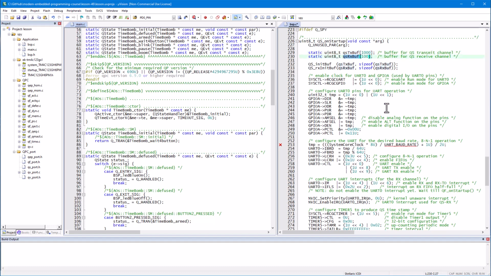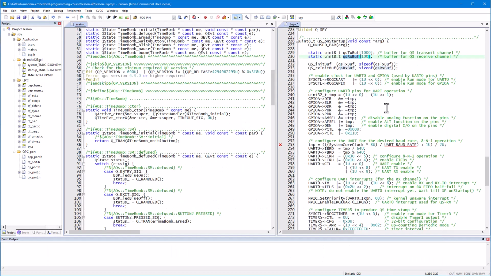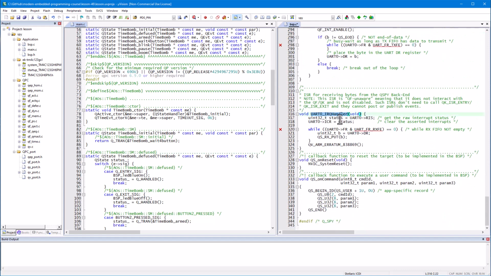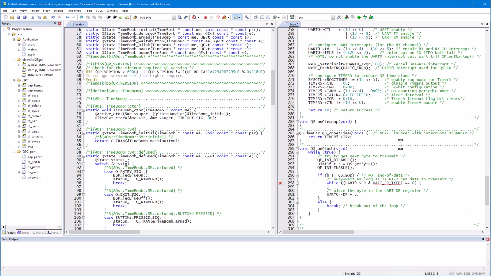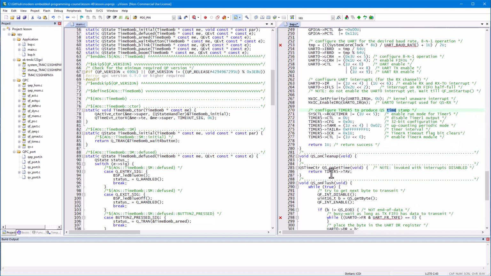Also, compared to the simple printf from last time, QSPY provides more functionality. For example, QSPY implements data input for receiving commands from the host. This also requires a small buffer in RAM, a UART interrupt to timely handle the received data, and the callback functions to handle the target reset and various commands. Additionally, QSPY provides a precise timestamp based on a hardware timer, which you need to initialize and read in the QS callback function.